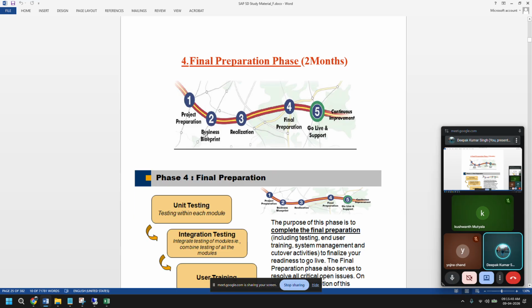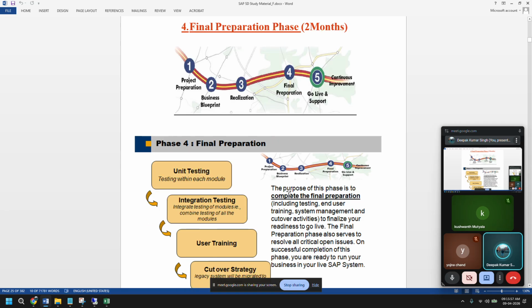Yes, project preparation is done, business blueprint is done. Realization is when you do the actual configuration in SAP. You start creating document types and condition types, all those configurations, in the realization phase. Then comes final preparation. In final preparation, once the development is done in the realization phase, you do the initial level of testing, then you move the changes to the quality system, and then you ask the end user or the business team to test it.